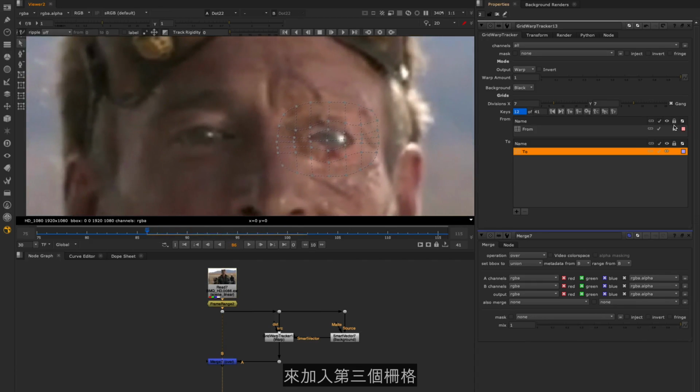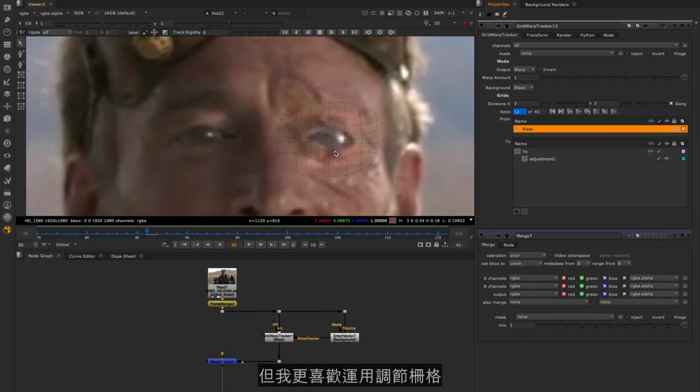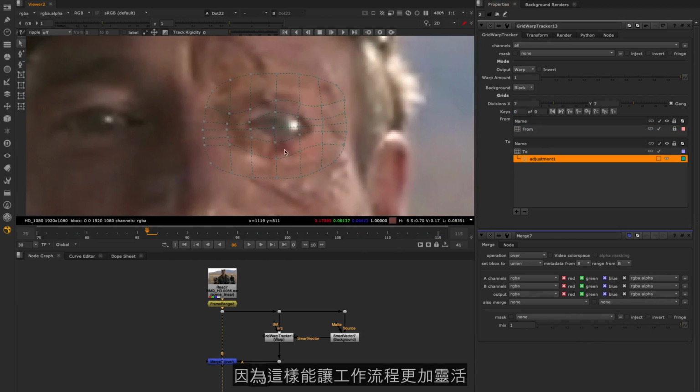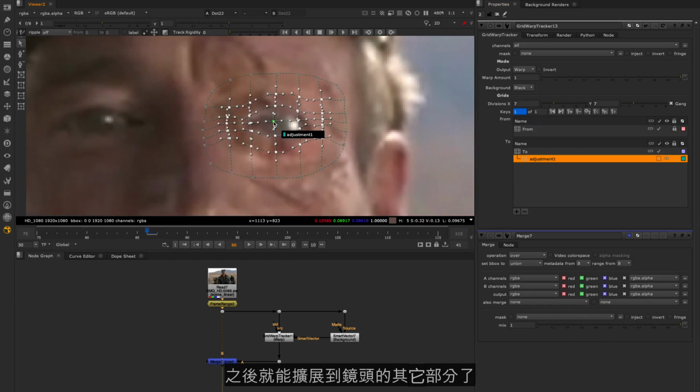I'm now going to add a third grid, which will be our adjustment grid. We could simply do this work directly on the To grid, but I prefer to use an adjustment grid to help keep the workflow flexible, and this means I only have to make my warp adjustments on a single frame to see them propagated across the rest of the shot.